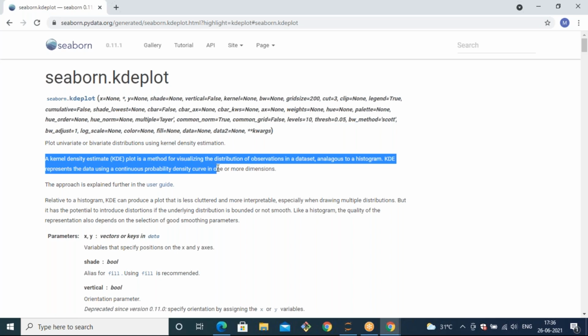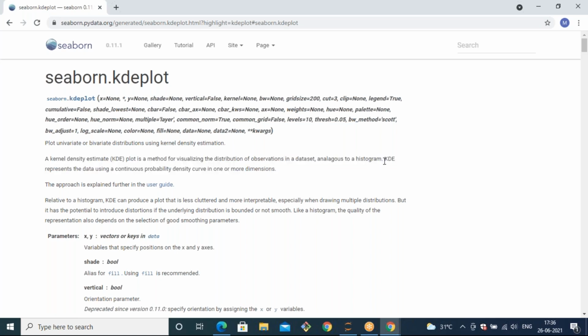The kernel density plot is a method of visualizing the distribution of observations in a data set, analogous to a histogram. In the histogram, it takes only density. KDE represents the data using a continuous probability density curve. That means you will observe a smooth, sine wave-like curve. When you have one or two dimensions, you can observe a curve, but when you have other dimensions also, you can observe them by using the KDE plot.